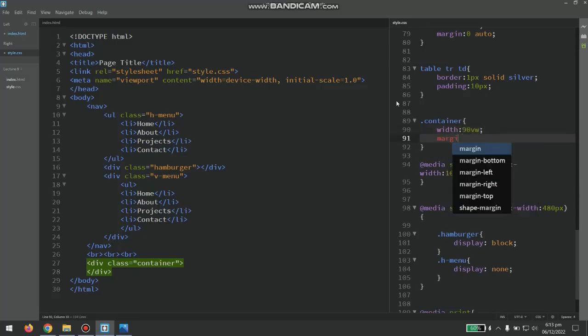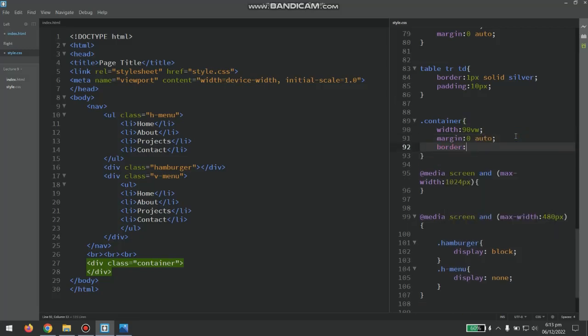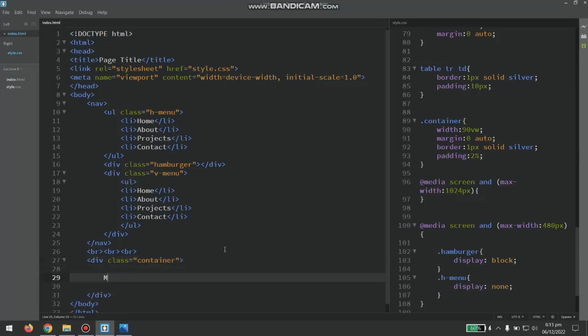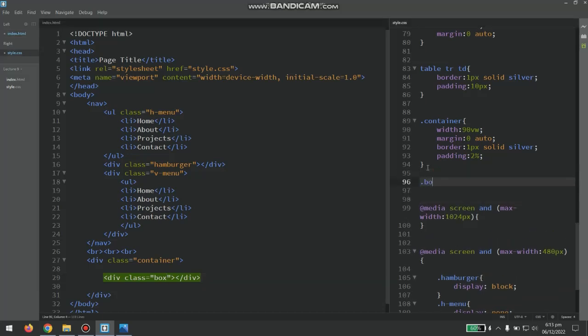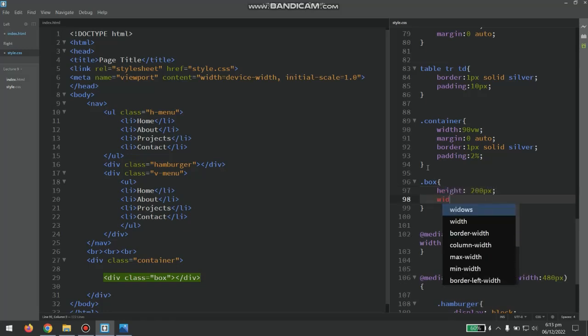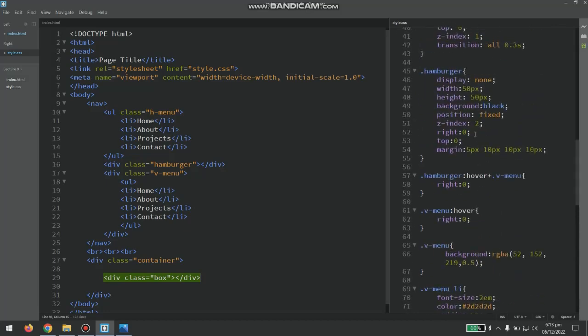Width 90vw, margin 0 auto, and let's give it a border 1px solid silver and padding of 2. Let's say we are putting some containers inside it with class box. So this box will be a code box, height 200 pixels, width 25%. It's based on the parent.